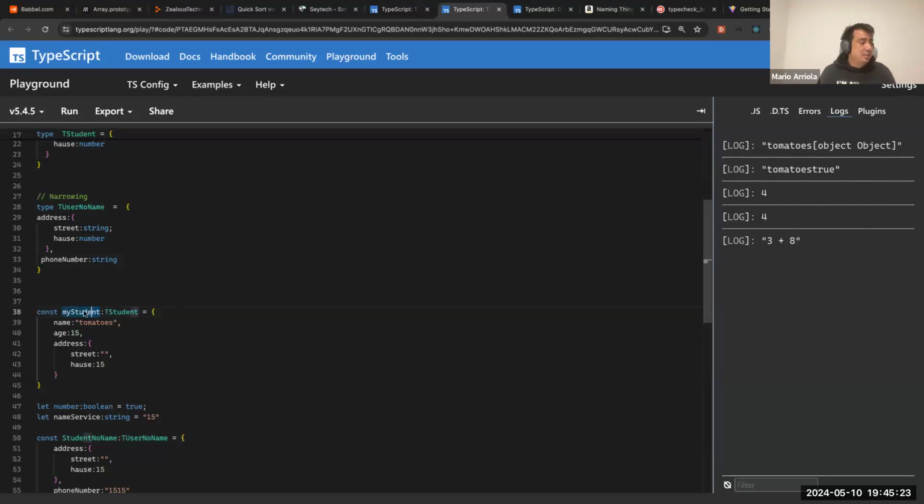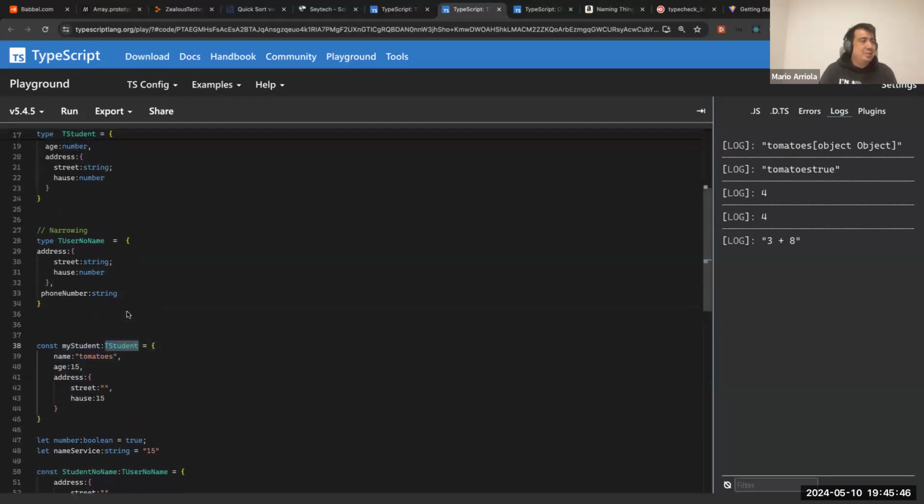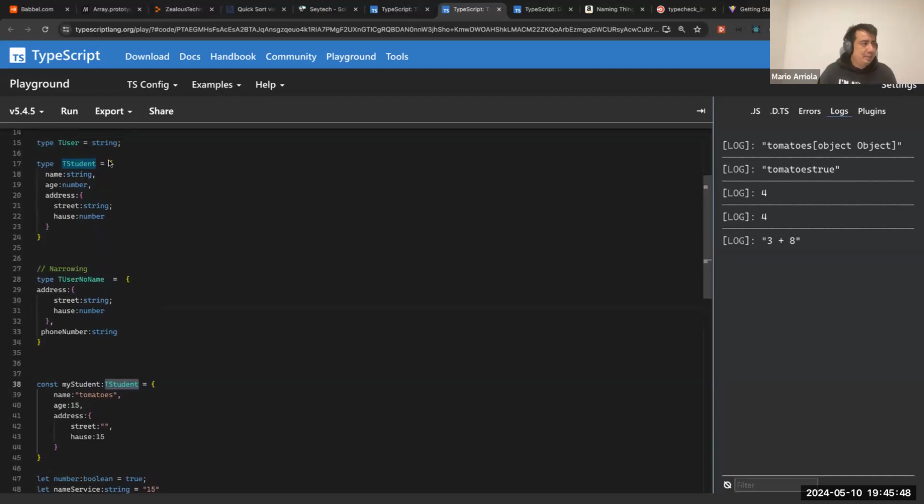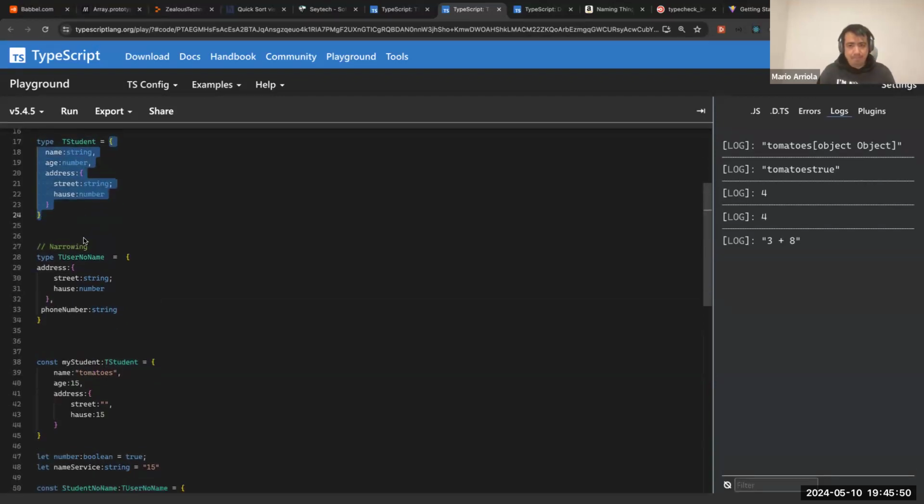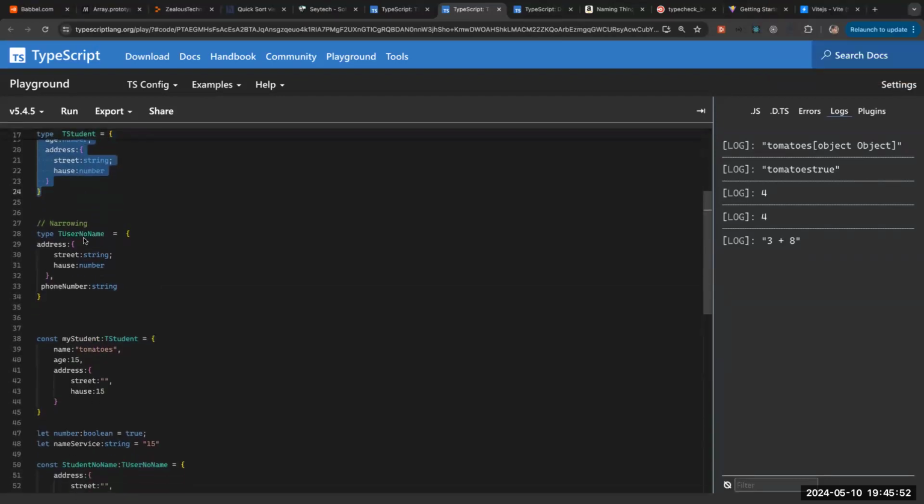We create a constant. These two dots are saying something like a contract. Think about a contract. The contract means what I am going to have inside, how this constant will look. And I say, my student has to have all the properties that are here. If they don't have it, it's an error.